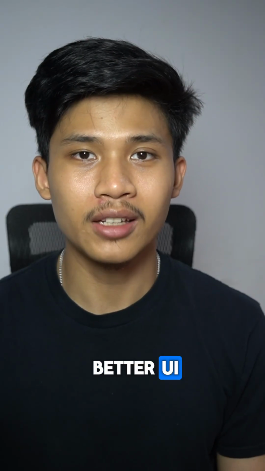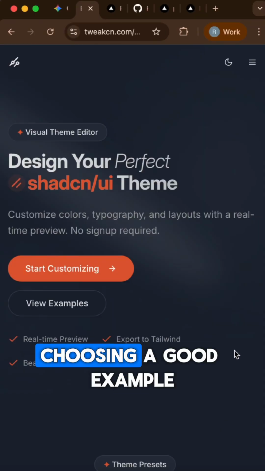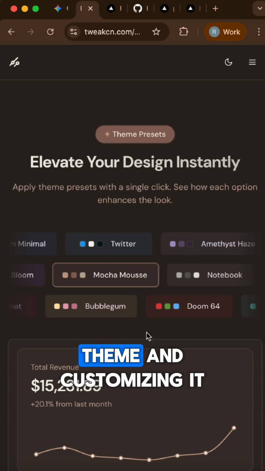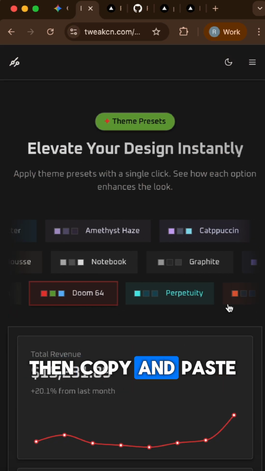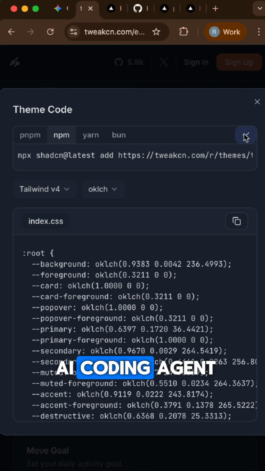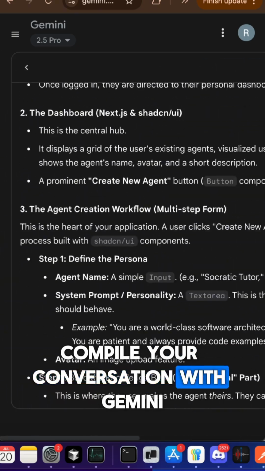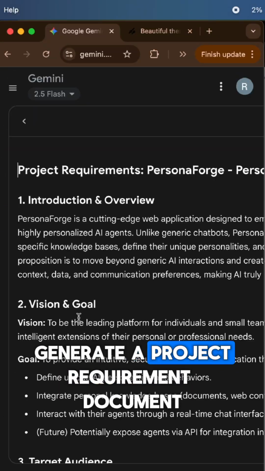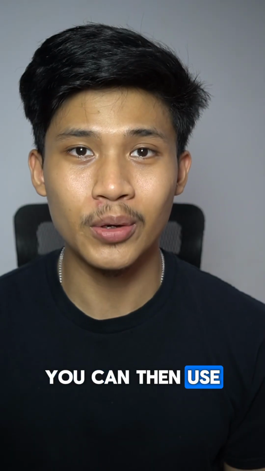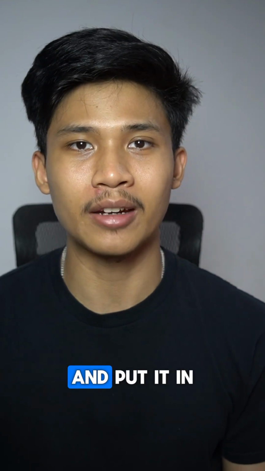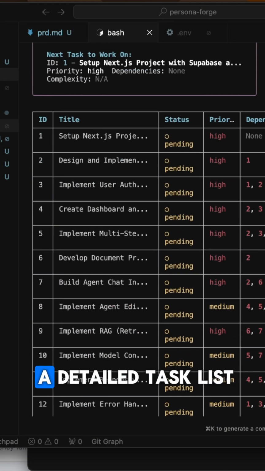If you want a better UI, I recommend going to TweakCN, choosing a good example theme and customizing it, then copy and paste the code to your AI coding agent. Compile your conversation with Gemini by asking it to generate a project requirement document. You can then use your project requirement document and put it in Taskmaster. It will generate a detailed task list.